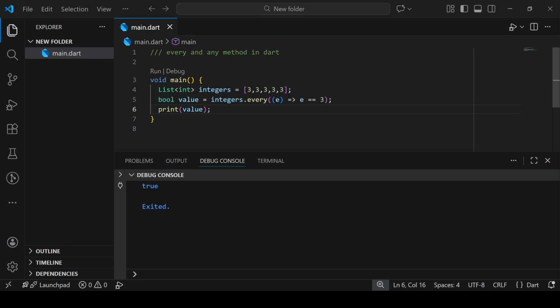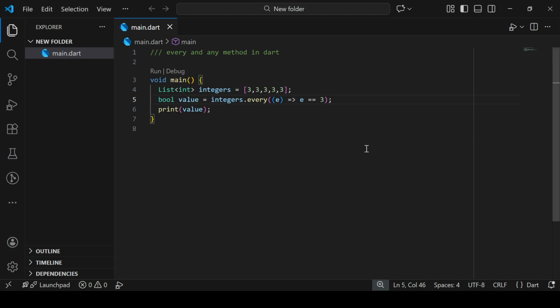So with any, if only a single element matches a condition, it returns true, and every works when all elements match a condition. This is a very useful concept.